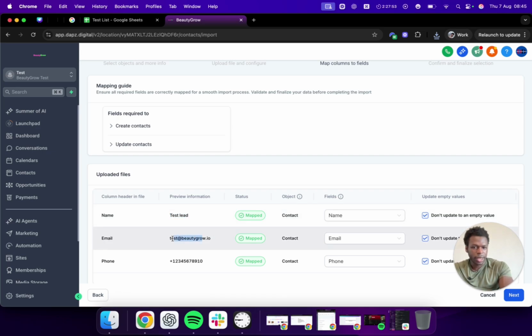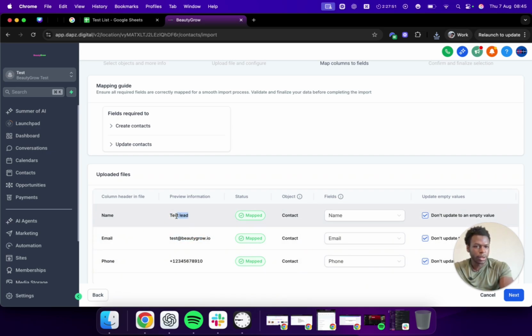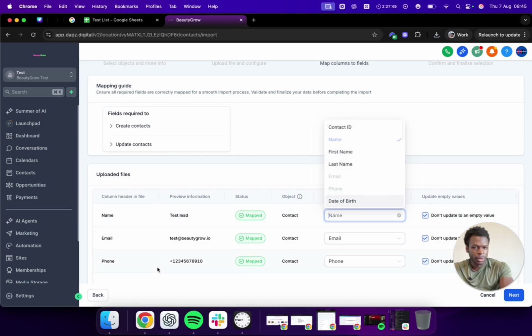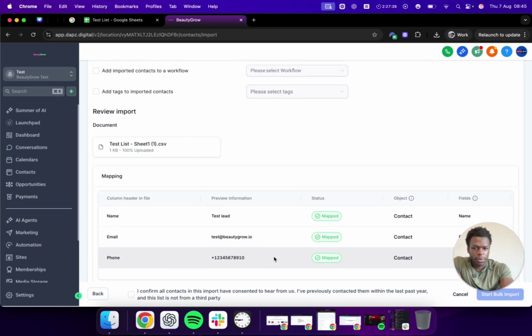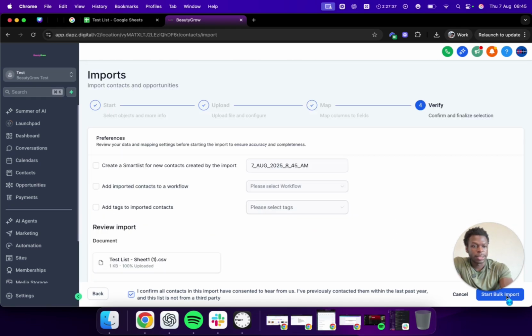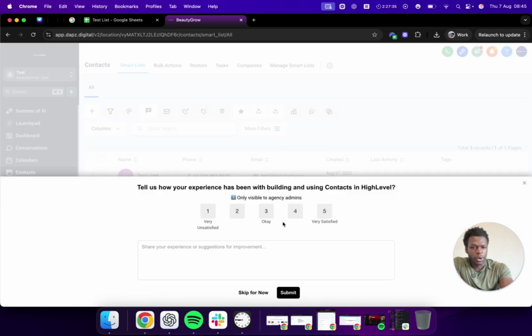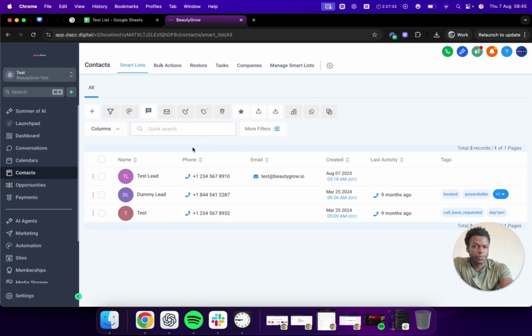Make sure that these are accurate. If it's not, then you can just change it here. Like if the name was showing someone's email, then you would just change that to email. But everything's good here. Hit next. And then you can just scroll to the bottom and tick that box and then start the import. And so I just imported one person as a test, but if you had like 1,000 people, all of them would go into this list and you'd see them all populate here.